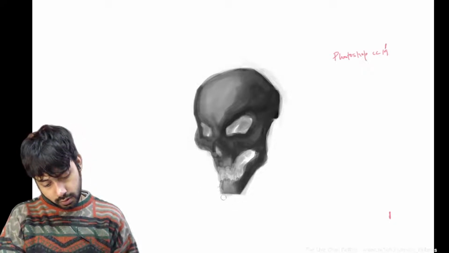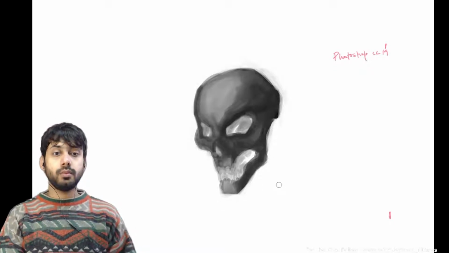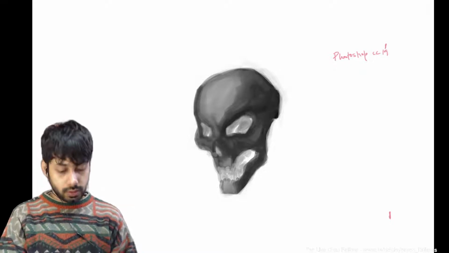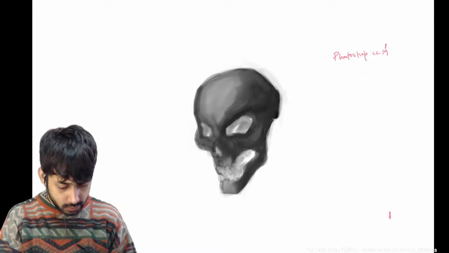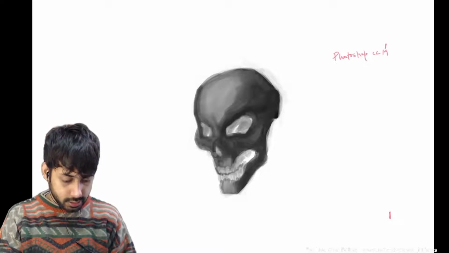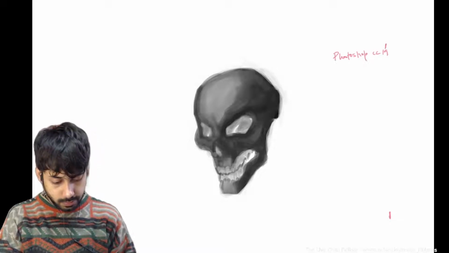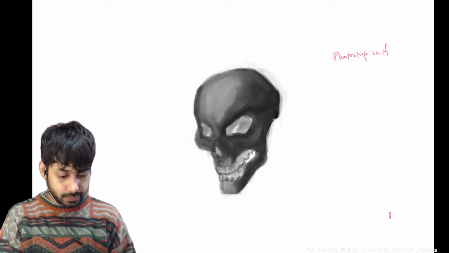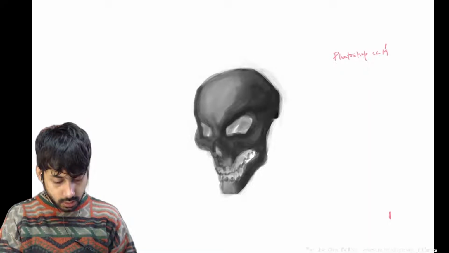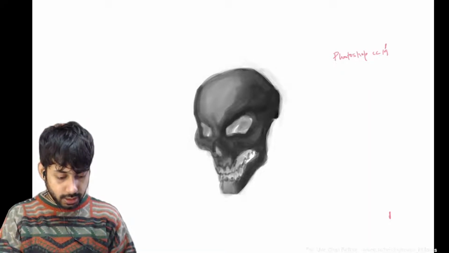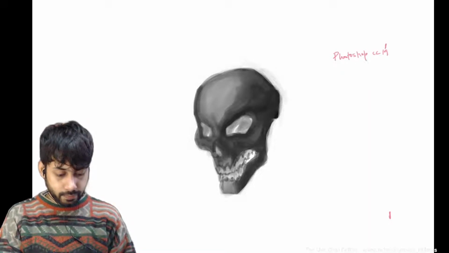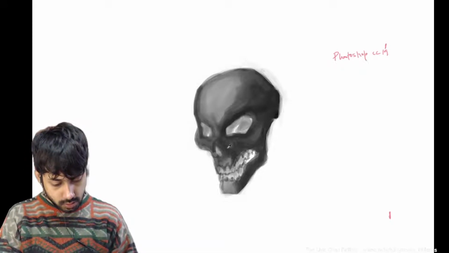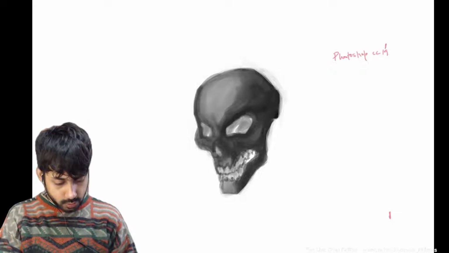So let's work on the teeth. Now we need to take a thinner brush. I've decreased the size, and I'm trying to create some teeth shapes right here. So this will add to the value of this character. Adding these details will actually enhance the overall look. Now we'll be adding some details. So now let's take some white and put some white over here and there.